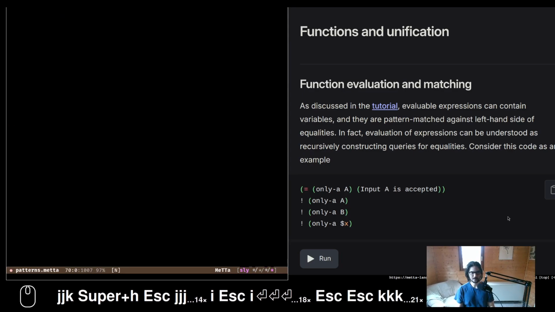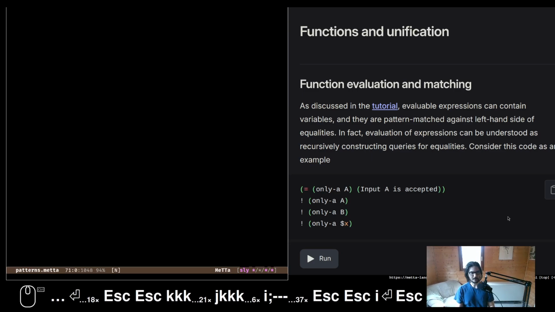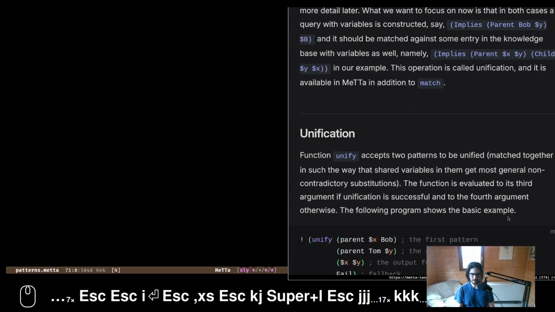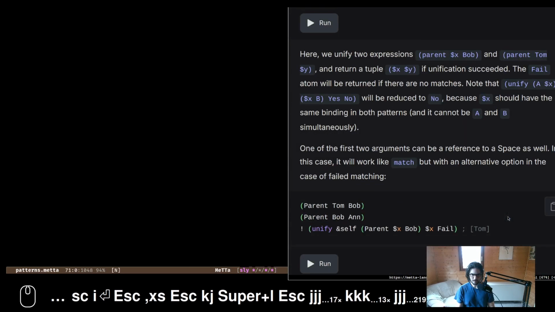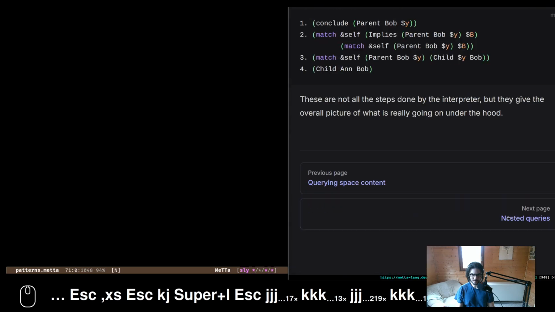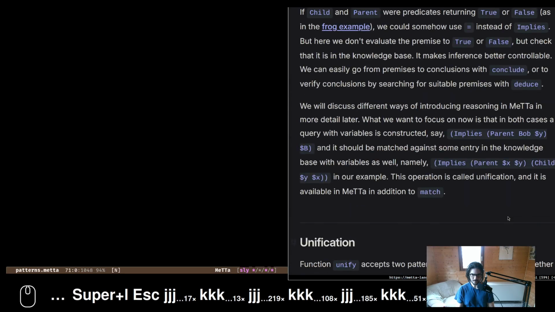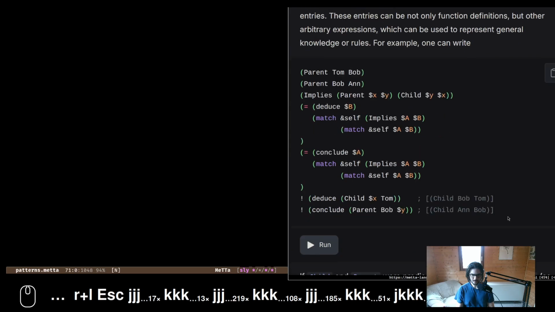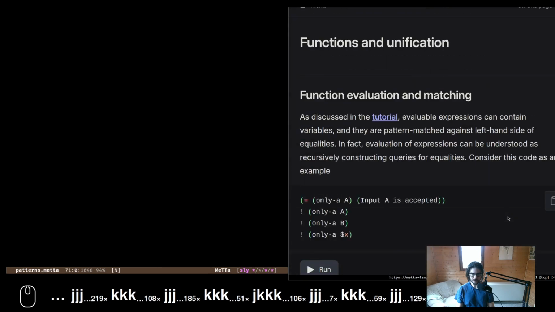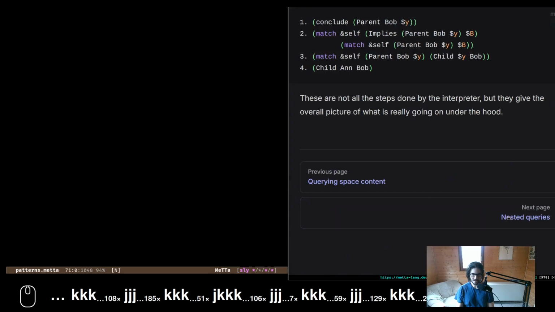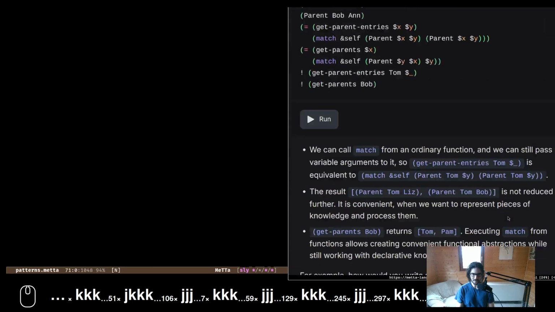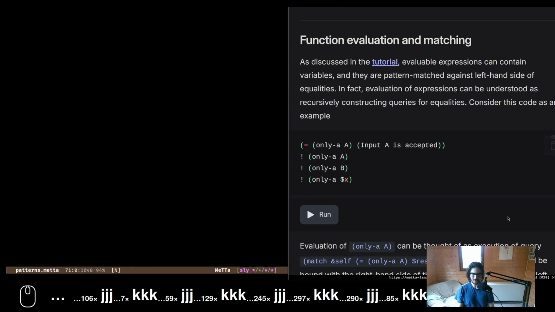Functions and unification. Okay. Now we unify. This is kind of a relational programming concept, I think. Now that we have these matches and we also learned about functions, now we put these two things together a little bit, and then let's see.